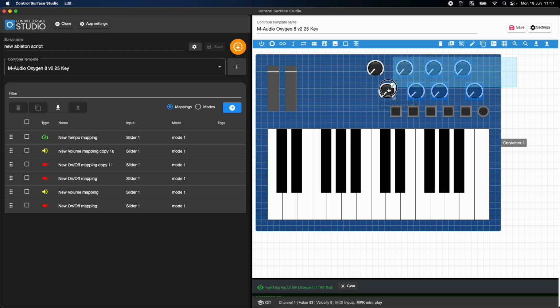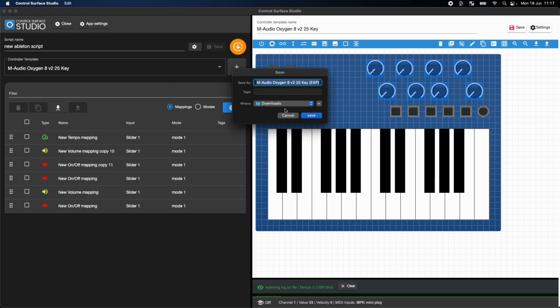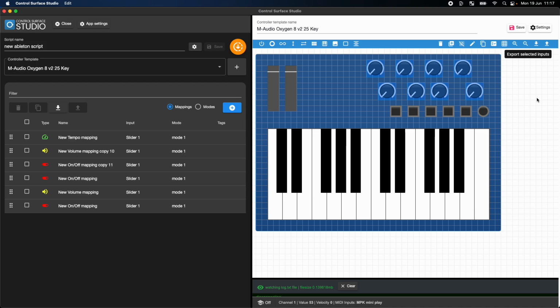And you can also export selected inputs directly to a JSON file, which you can then import into another controller template, or you can import it into the My Controller Template section as its own template.